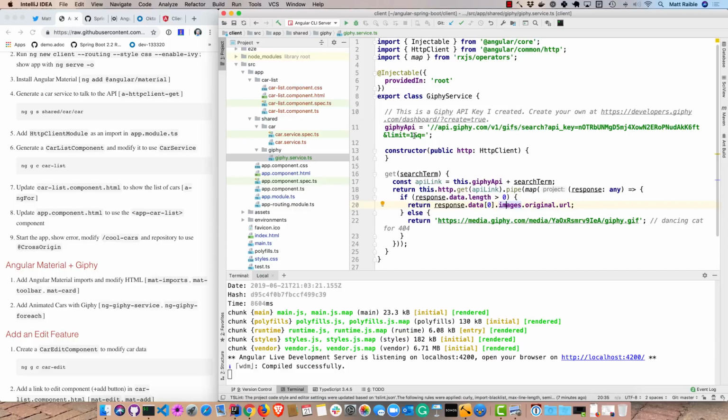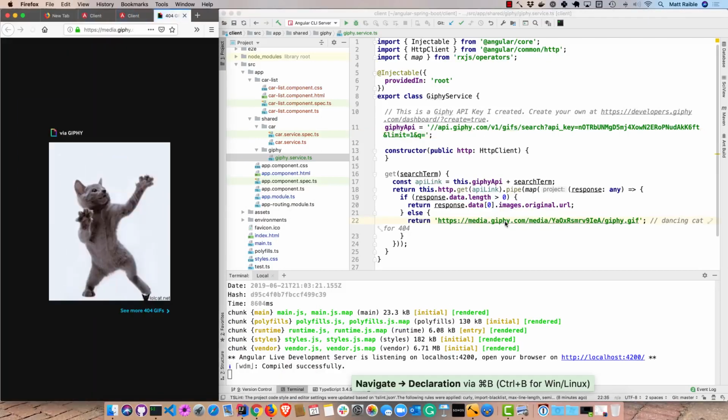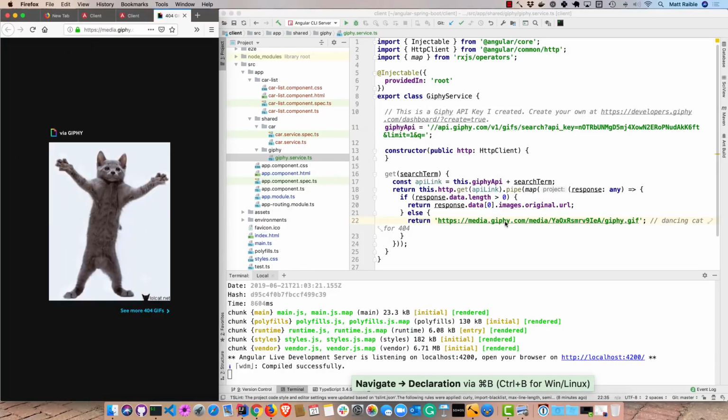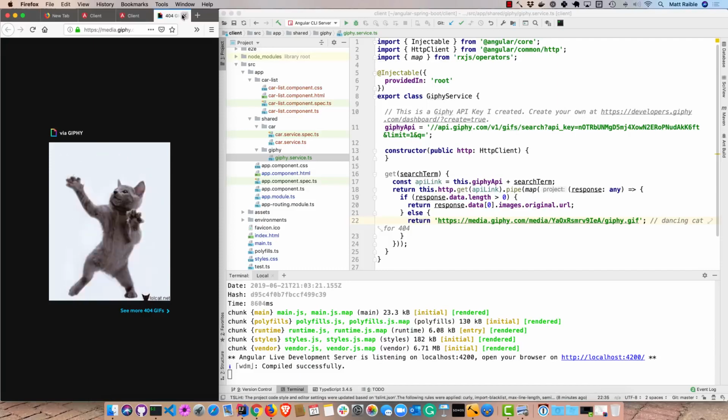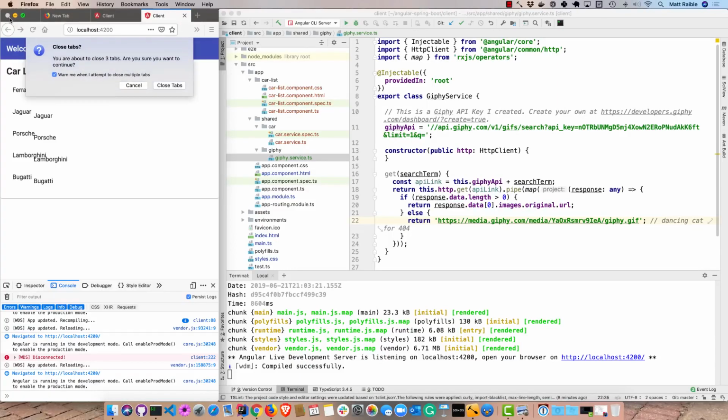And this is an important optimization here. Limit equals 1. If you don't do that, the limit is like 25 by default, and so you'll get a whole lot of data and you'll never use it, and your application won't be very performant. And then if that doesn't work, then dancing cat. So hopefully we won't get any dancing cat responses, but we'll see how it goes.